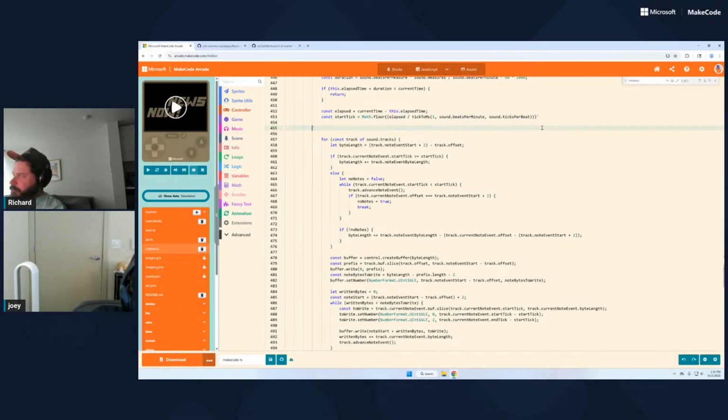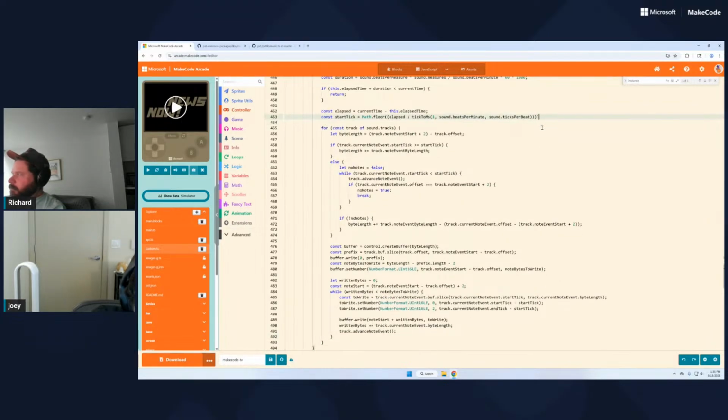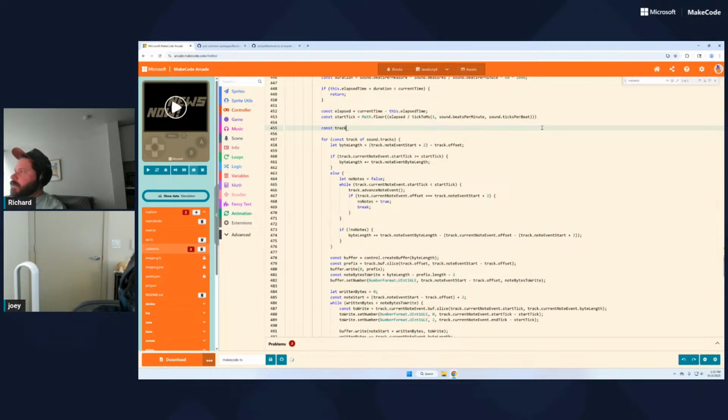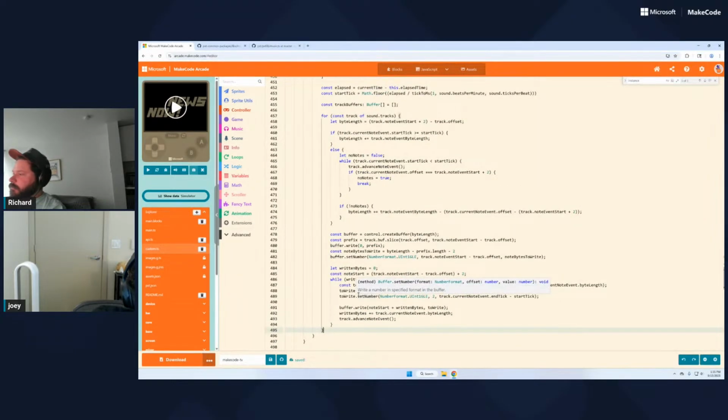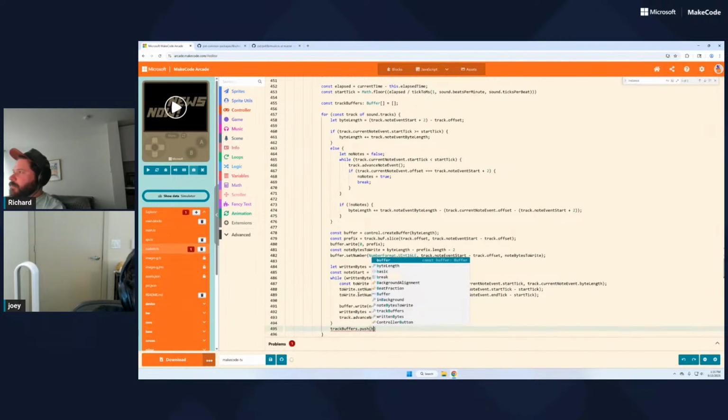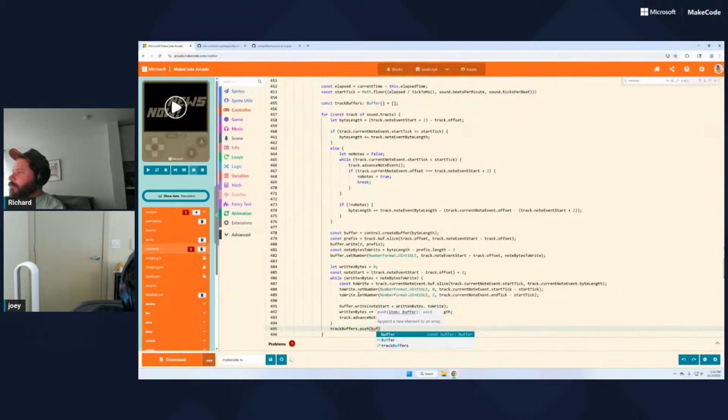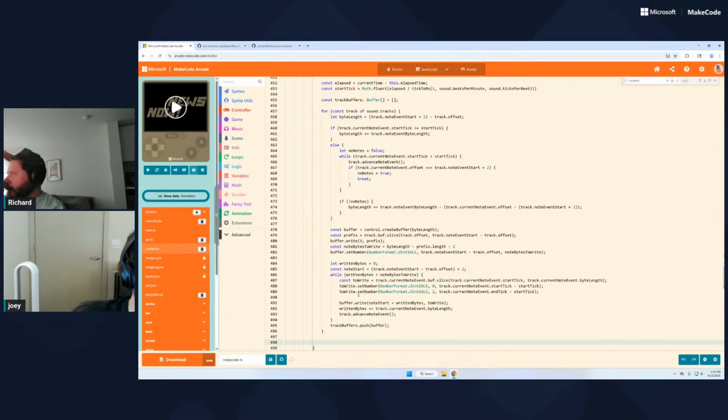So we're going to go ahead and do const trackBuffers, which is going to be a buffer array equals that, and we're going to do trackBuffers.push(buffer). Great. All right. So we have all of our track buffers now.